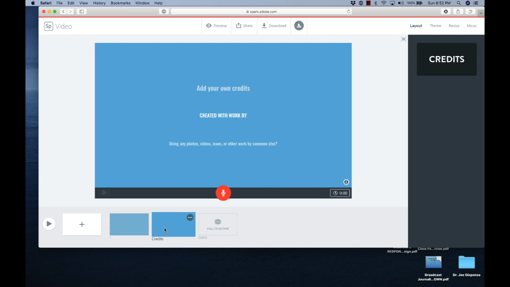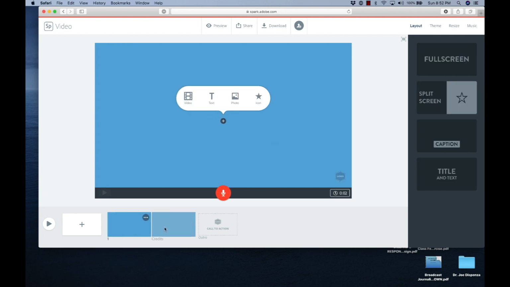So each one of these little slides here are about 30 seconds a piece. You can add to the slides by hitting the plus button. And each one of those slides gives you an option of adding video, adding text, adding a photo, or adding an icon, as well as you see this microphone button at the bottom. It allows you to record your voice as well.